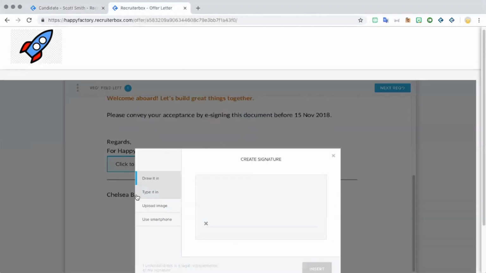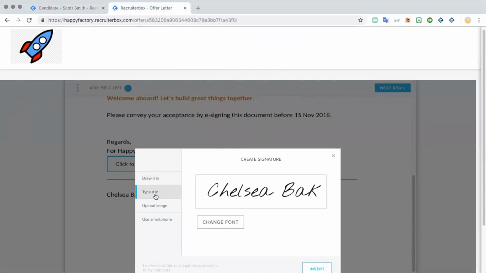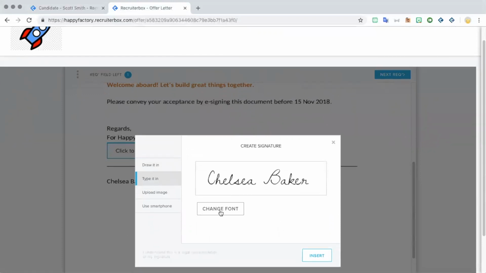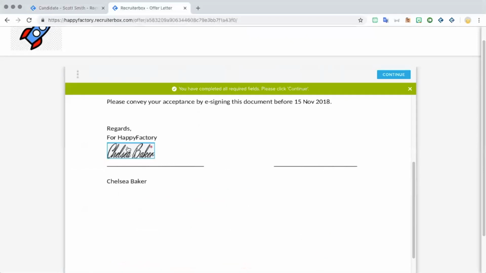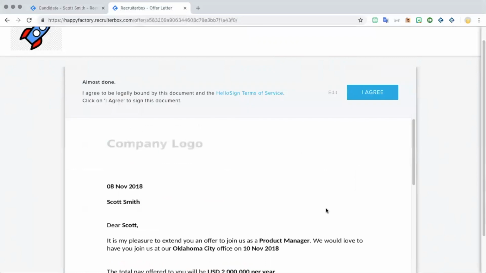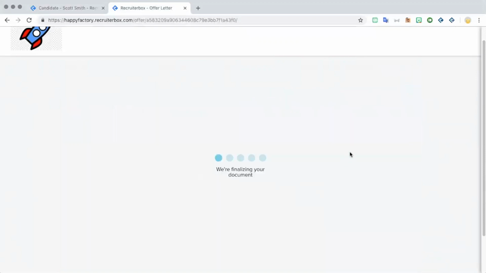So now I'm going to click to sign, and I can either type in, or upload my signature. I'm going to go ahead and ask it to type in. I'm going to change the font and pick one that I like, maybe that one, and I'm going to click Insert. So at this point, I've got my signature here, and I can click Continue to keep going. It also has a legal notification to let me know I am legally bound by this signature.